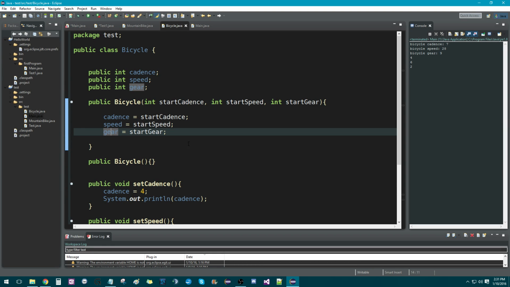Well, a mountain bike will have the same. It'll have a cadence. It'll have a speed. It'll have a gear. But then maybe it has its own things. Maybe it has tires, or maybe it has a seat height, or maybe it has a bunch of other things that a normal bicycle wouldn't have, but that a mountain bike would have.